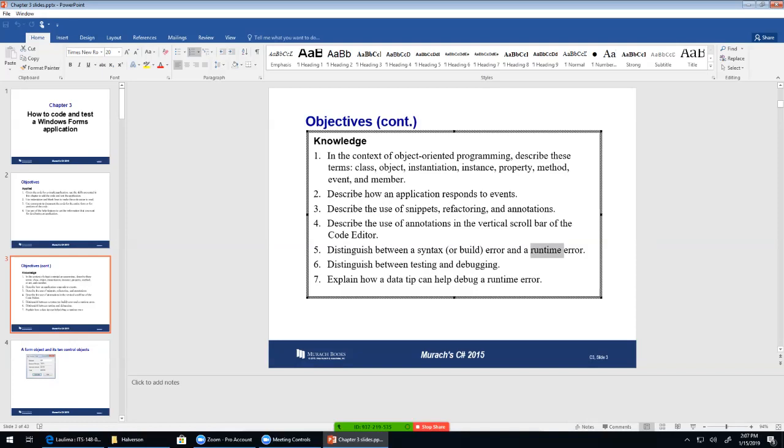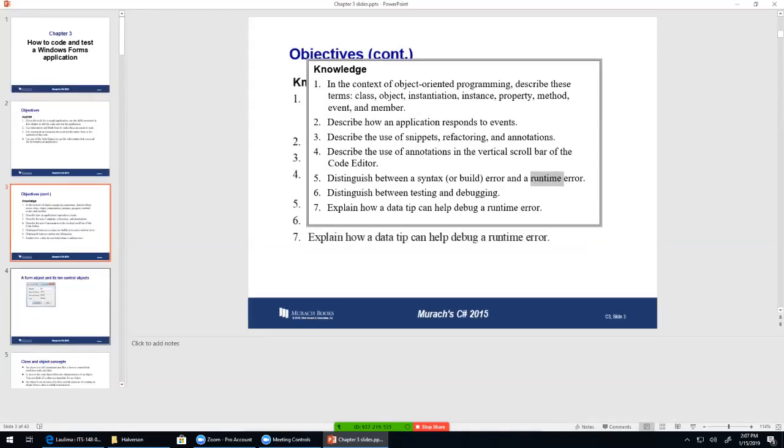Distinguish between testing and debugging. There are nuances there. Explain how a data tip can help debug a runtime error.